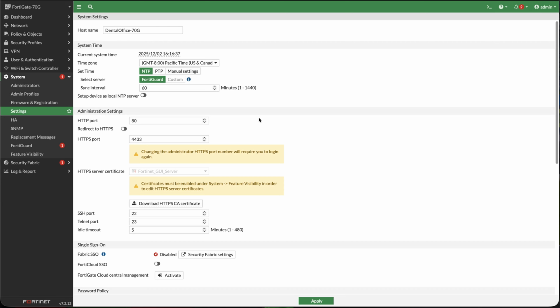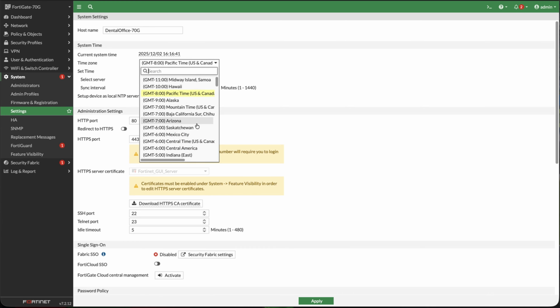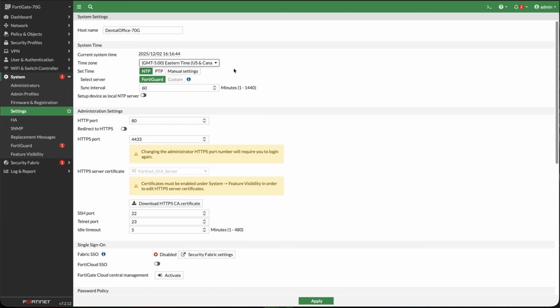Now, I like to do this early because whenever the firewall starts collecting logs, if you don't have the correct time set, or at least a time zone, you're going to be chasing a lot of empty logs, basically. Then you can have it update the time automatically after you set the time zone using NTP. FortiGuard servers are fine for me, but you can set a custom one if you'd like. Sync interval is just how often it reaches out to the FortiGuard servers to ask, hey, what's the time?